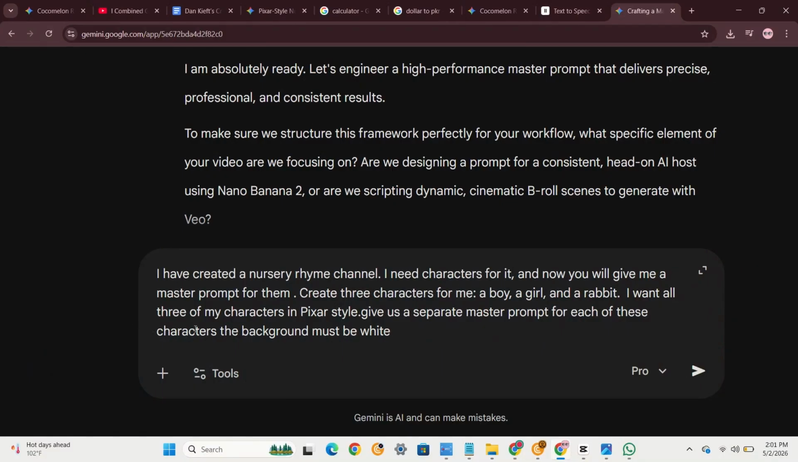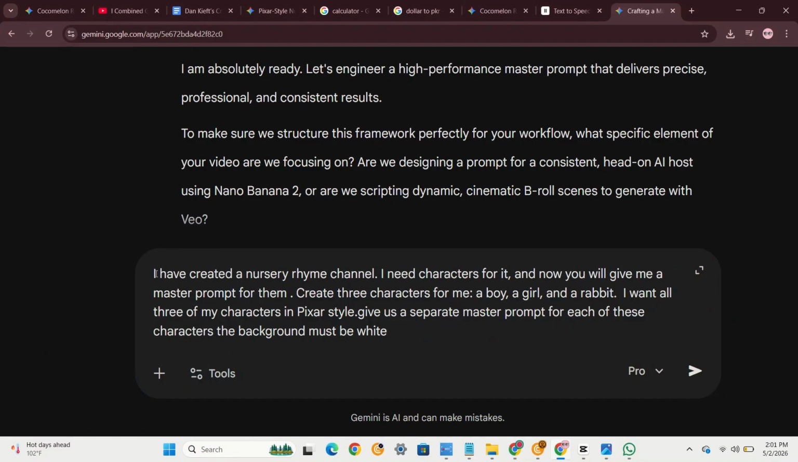So, what do you need to do next with Gemini? Just explain your idea clearly and tell it exactly what kind of master prompt you want it to generate. I have told it clearly what I want. Now I will type, "I have created a nursery rhyme channel. I need characters for it, and now you will give me a master prompt for them." That is the main thing we need to tell Gemini, exactly what we want. You can explain this in your everyday words. There is no need to use highly professional English.